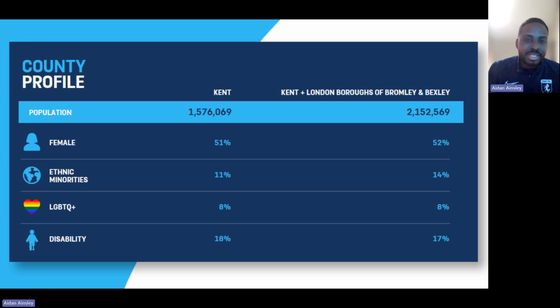And you can also see that there's a bit of a change when we get to the ethnic minority profile. So obviously being closer to London, Bromley and Bexley does create some additional diversity in that particular area. So yeah, something that we will need to factor into the way that we work moving forwards.